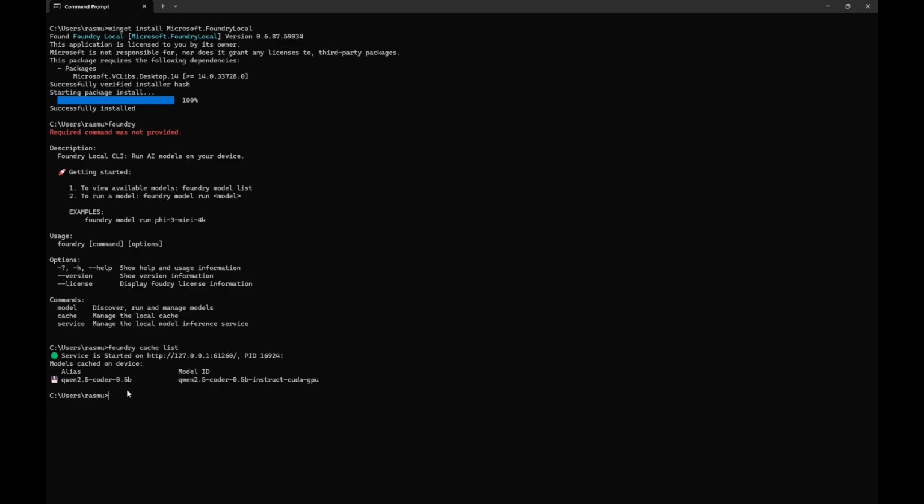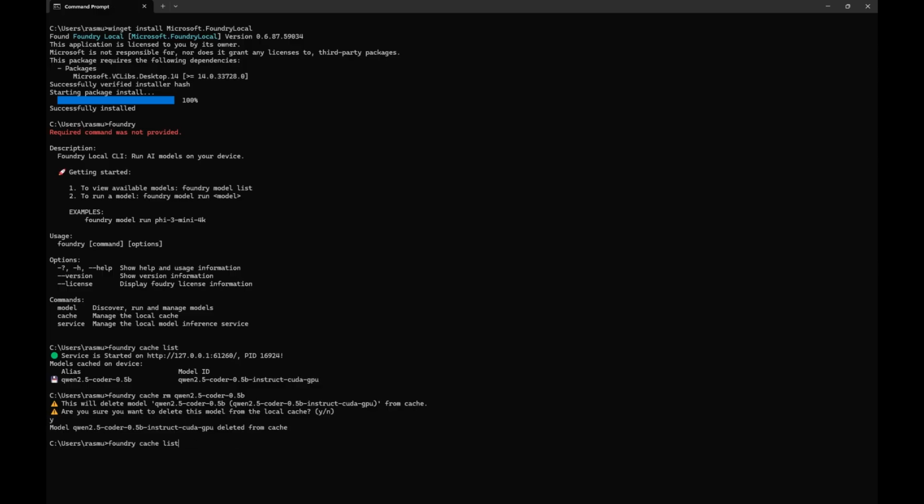Oh, I have a model, because I tried this in the past. And that's one thing: normally, Ollama cleans up by itself. It apparently seems that this does not. So if we want to get rid of this, we need to say remove and then this name, like this. And yes, we are sure that we want to get rid of it. So now we have no models.